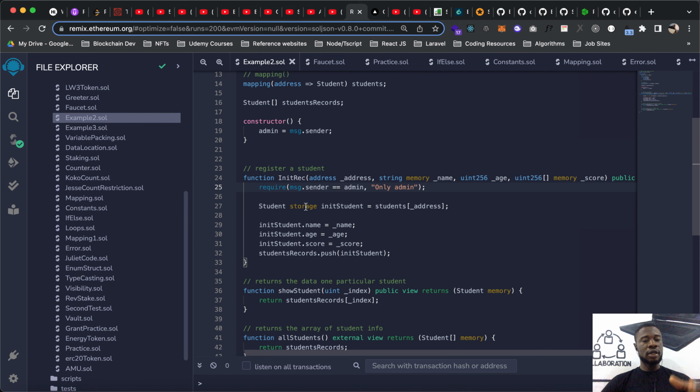Now the struct data type is a reference data type, and whenever you're using storage inside a function, that means you want to perform a write to state. If I wasn't going to write to state, I'd use memory in this place, but for the fact that I'm writing to state, that's why I have to use storage here. So storage, then the name of my variable is init student.